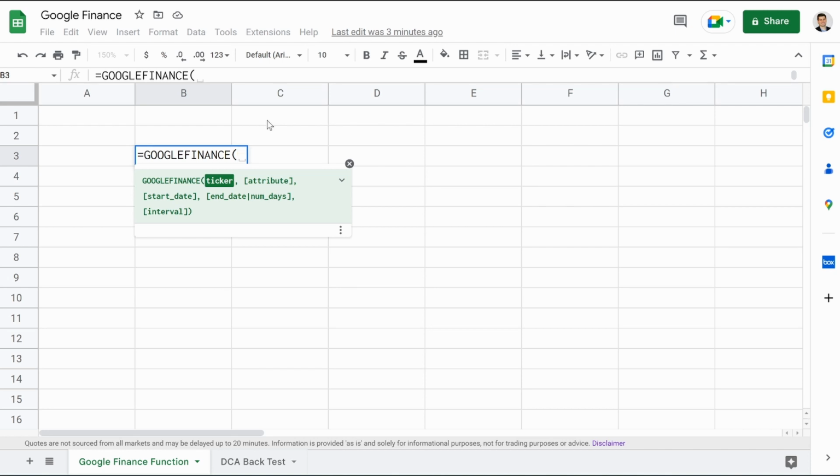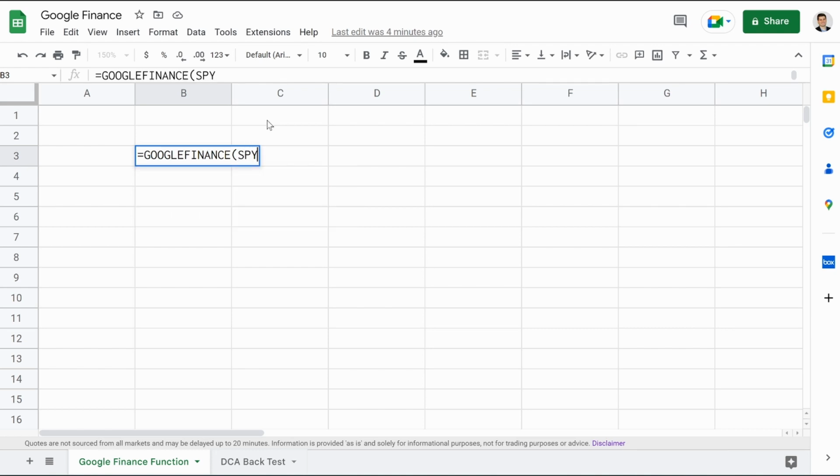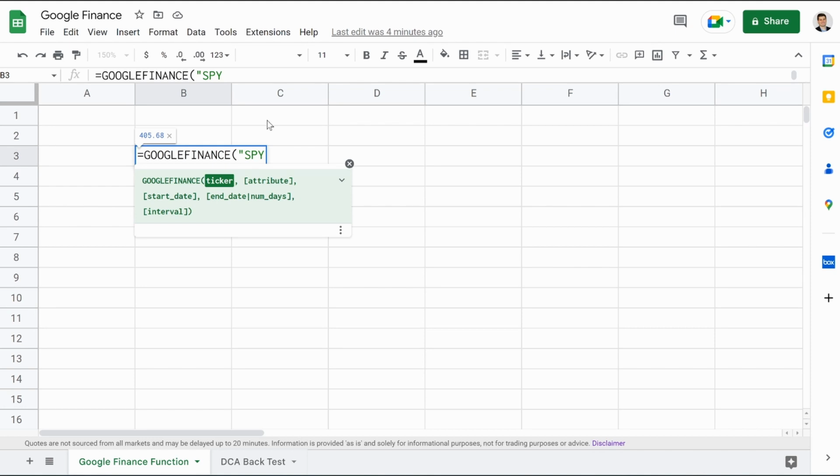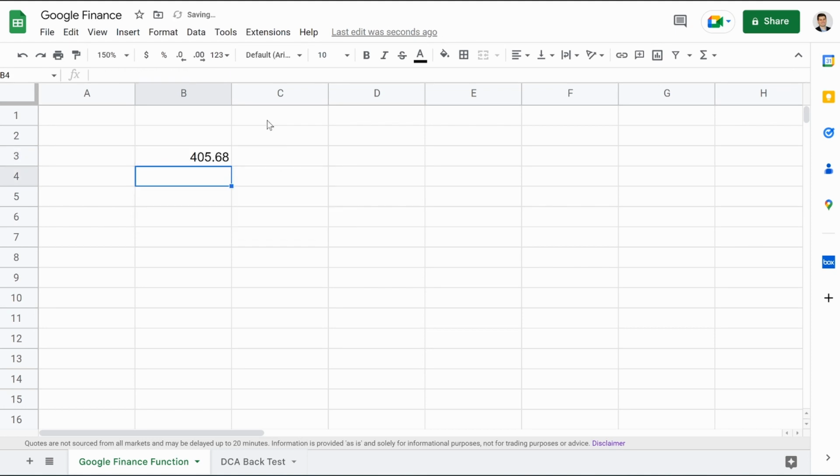There's a whole bunch of different use cases for it, but this function is very powerful and it's as simple as you type in equals Google Finance and then, how about the SPY? We want to know what the SPY is. We have to put it in quotations and there we go, $405. That's currently what it's trading at on today's date, which is January 29th, 2023.